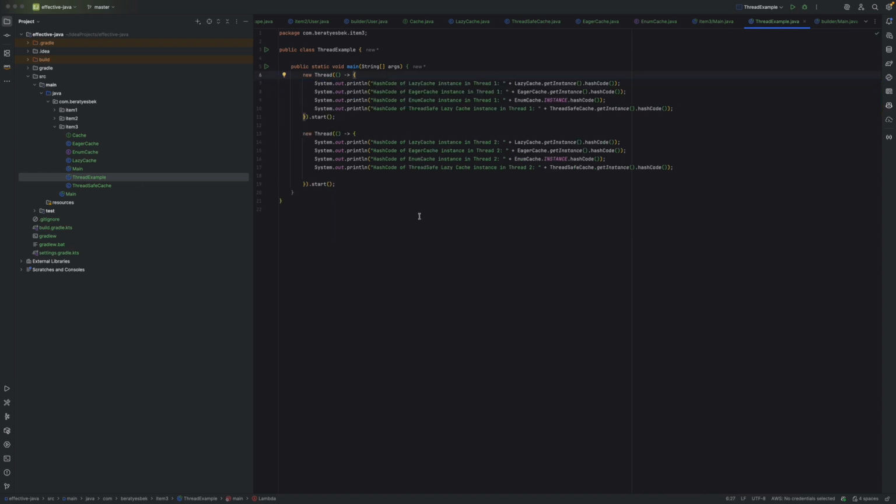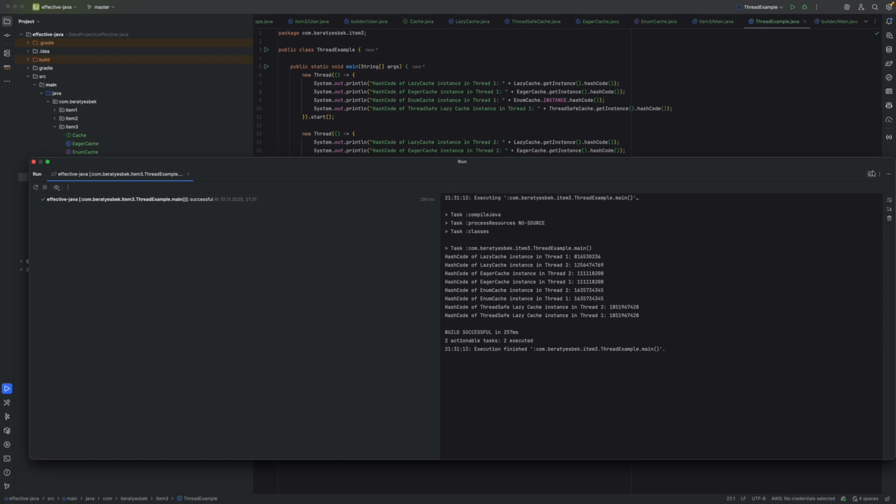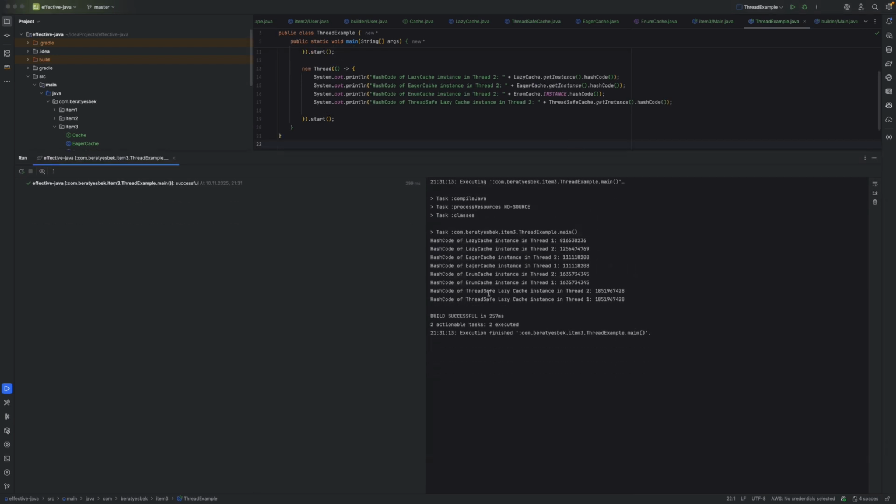Okay, so now you will see the thread safe cache has exactly the same hash code, which means it's the same instance. I will run it, and as you can see in here, the thread safe cache instance is exactly the same. However, the lazy cache, which is without thread safety, is not the same. So if you don't want to bother yourself with thread safety, you should use enum cache. That's why Joshua Bloch recommended using the enum when you want to enforce Singleton.